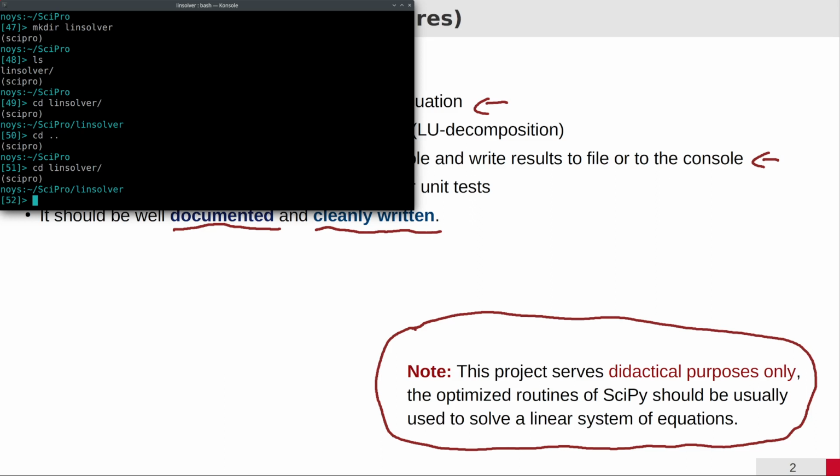Okay. So we have our project. Now we will put two files into this project. These two files, solvers.py and testsolvers.py, you can download from the website. I already downloaded them, so I will just copy them from the folder where I already stored them.